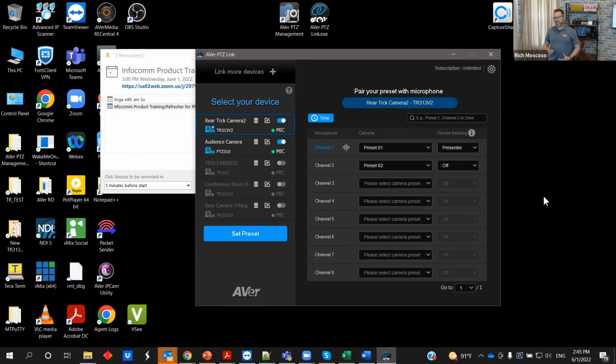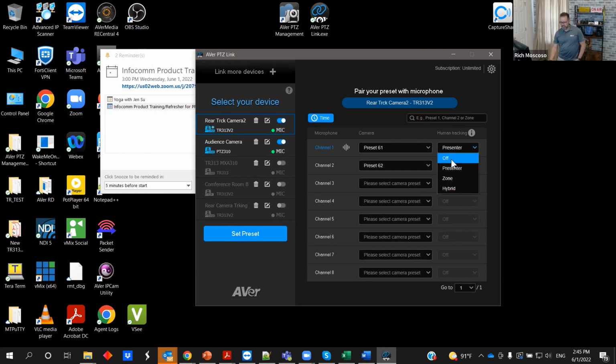Not only is the camera going to go to this preset, it's also going to enable the camera to go into presenter mode. So if I'm at the front of the room speaking, it's just going to follow me, right? It's putting me in that tracking mode, which is pretty cool to have do that function automatically. Or you could just leave it off, or have it go into zone mode or hybrid mode for that camera.